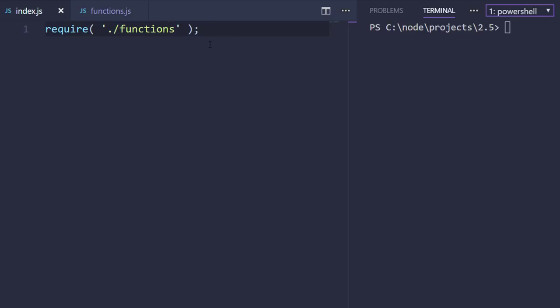The second is that we're not actually loading the file. What Node does is return the data from that file. That may seem strange at first, so let me show you by example. Inside the functions file, create a variable named foo and set its value to 5.